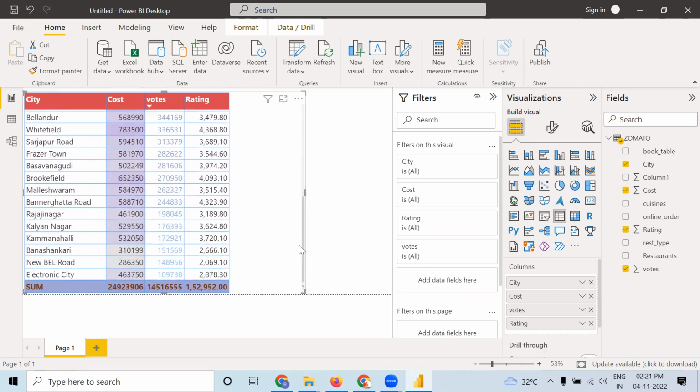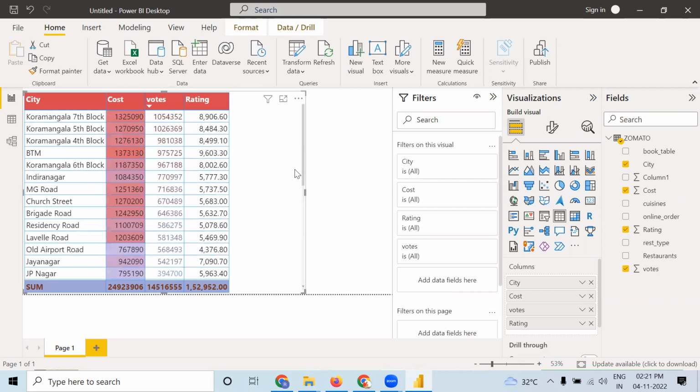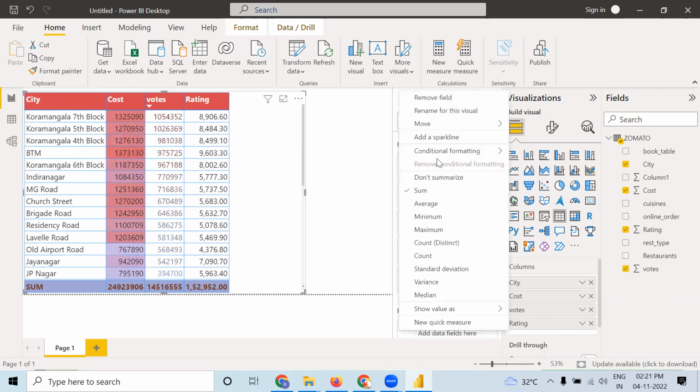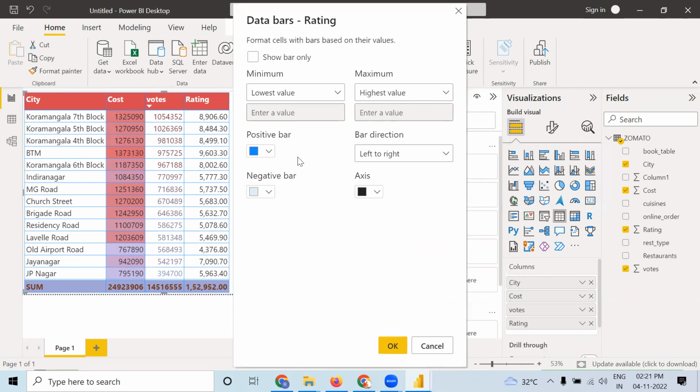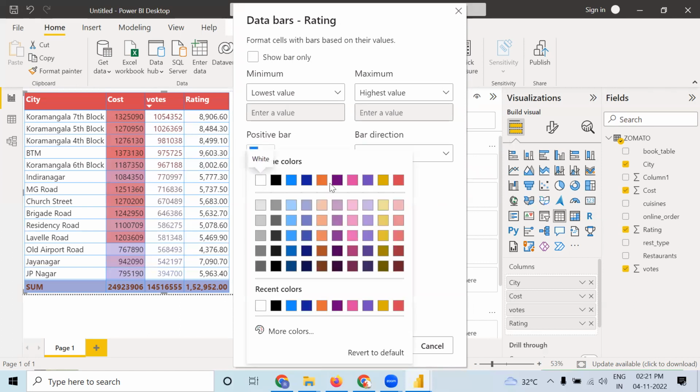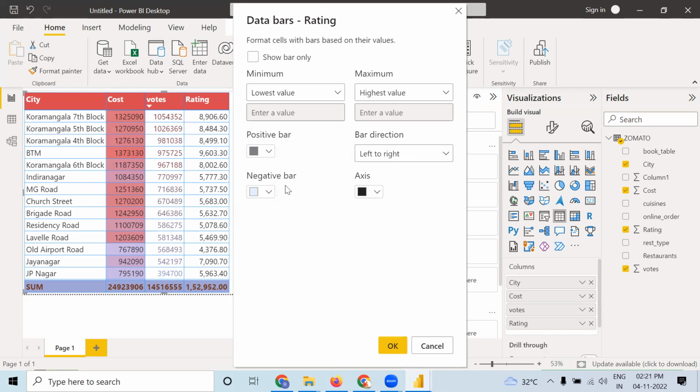And now regarding rating, I'm applying conditional formatting. Okay, so I'm taking this data bars. Data bars in the sense, whatever positive value is there, corresponding to that, blue color or any other color which we will give over here will come. Okay, I'm taking this gray color.